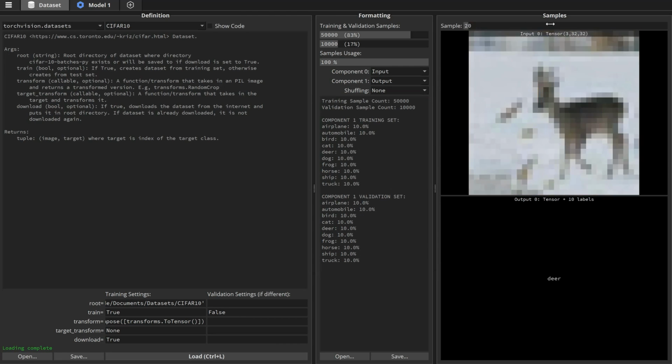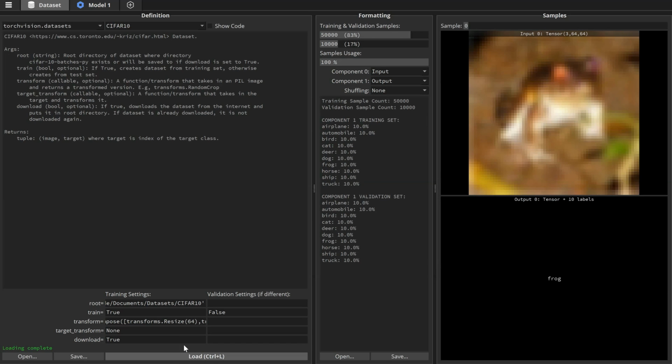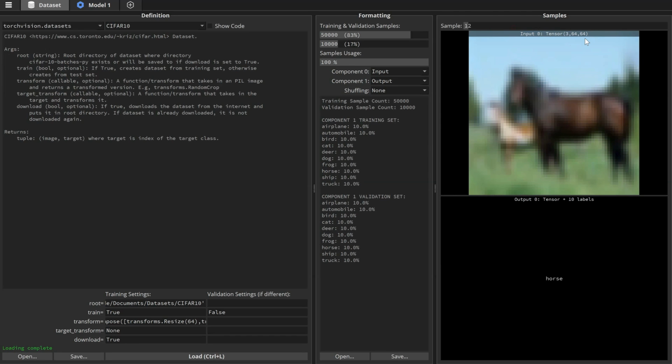However, the pictures from this dataset have a resolution of 32 pixels, as you can see here, which won't work with the model we're going to use. So we need to resize the pictures to 64 pixels. Edit the transform parameter by adding transforms.Resize(64) right before the final transform, and click Load again. Now the pictures are properly sized. To speed up training, let's reduce sample usage to 20%. This won't be as accurate as using the whole dataset, but enough for this demo.